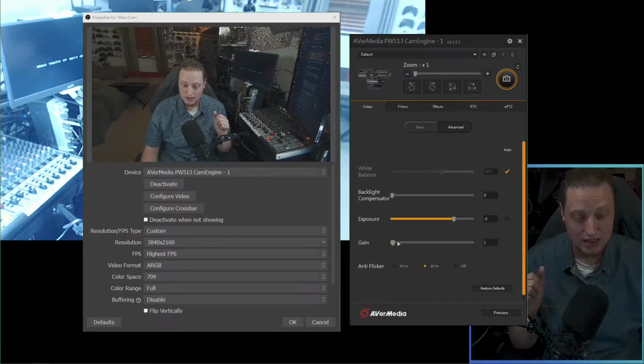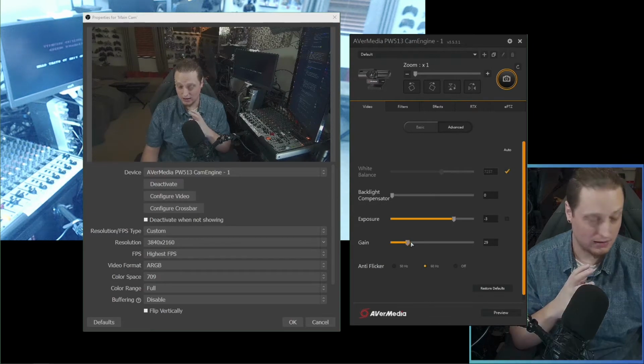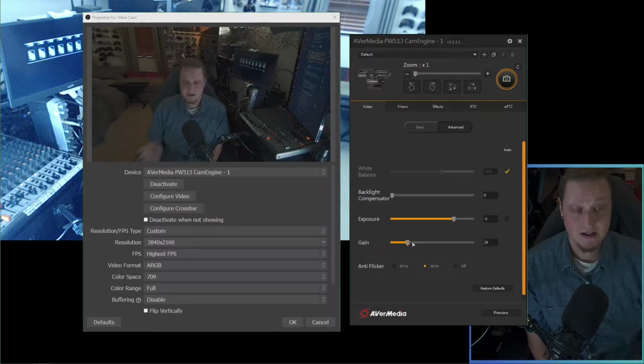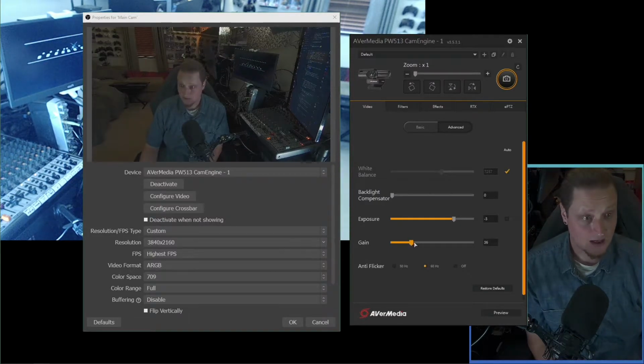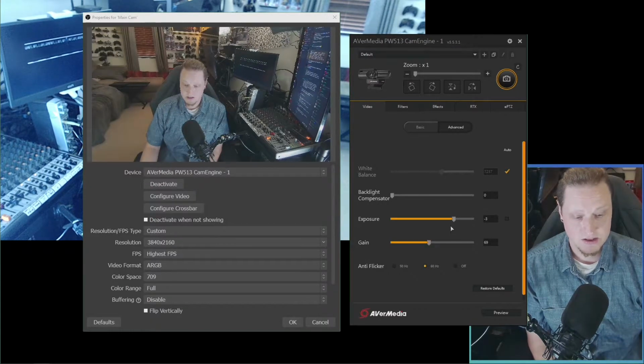Now, the thing with gain is you really want it to be as low as possible. That's where the lighting comes in. If I turn my lights off, I don't have enough light now. I've only got 2 lights on me. I can compensate by adding gain, but you're going to notice that the image is going to become much worse.